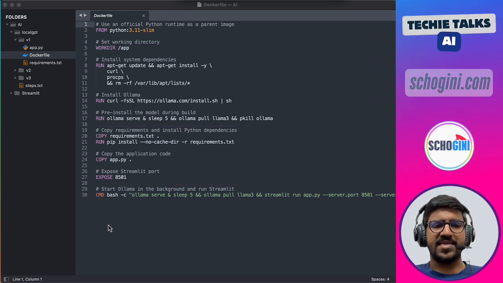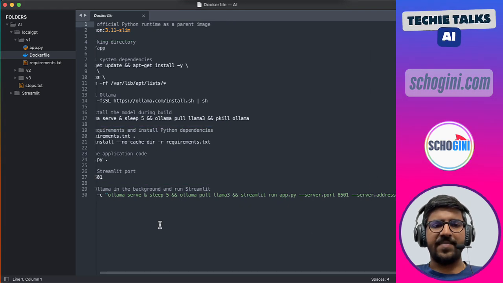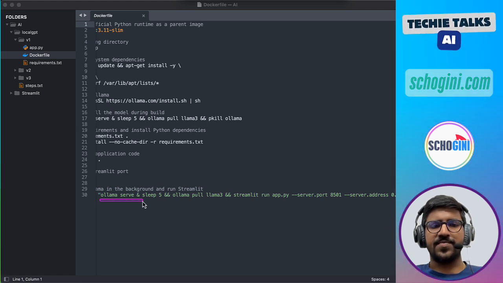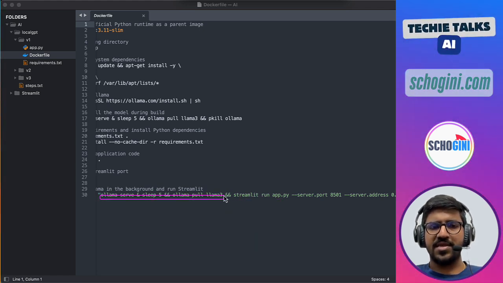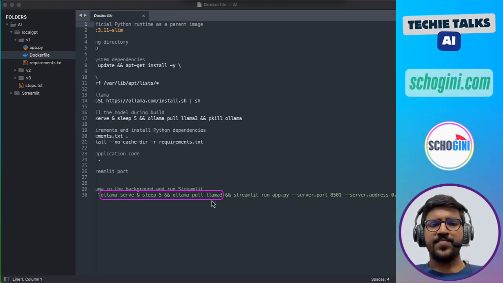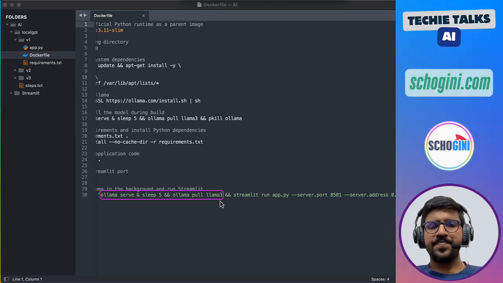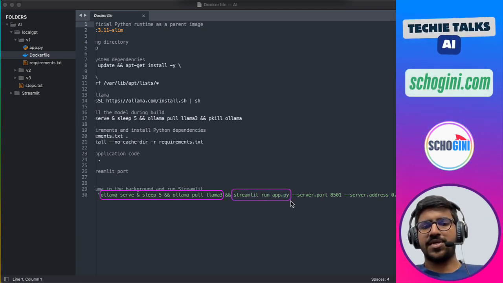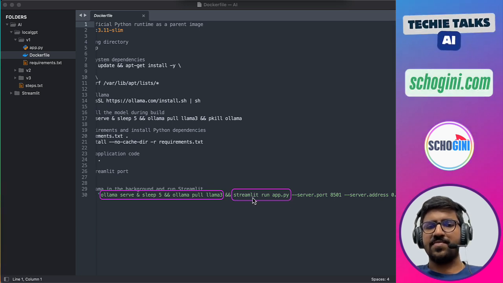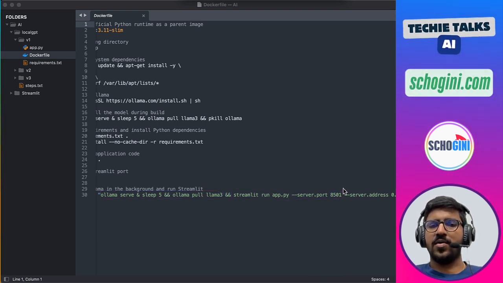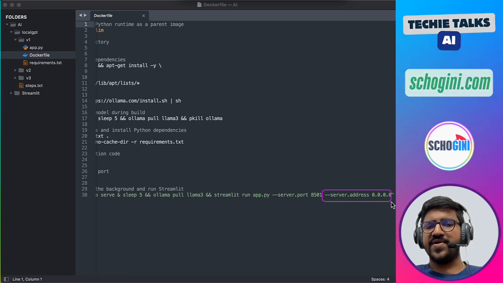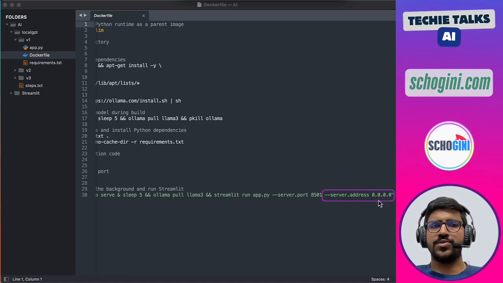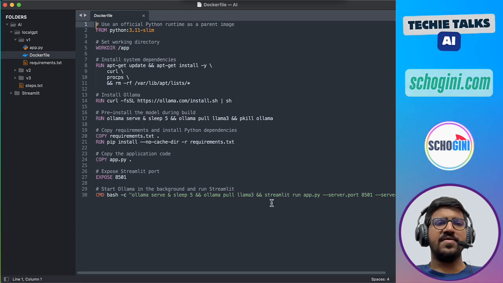Here it is a combination of multiple commands. It will perform the Ollama related items: it will run Ollama, pull the Llama 3 model, and after that it will run the Streamlit application. It will run app.py with the Streamlit command line interface, and here we are specifying for Streamlit the server port, which is 8501, and also the server address, which means localhost.